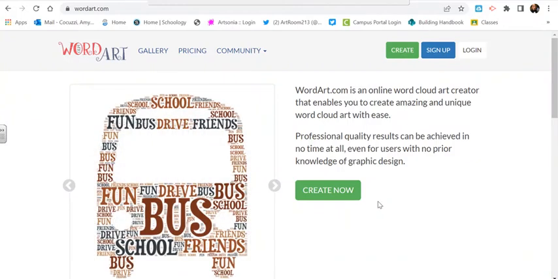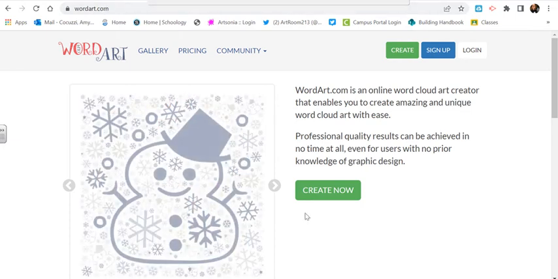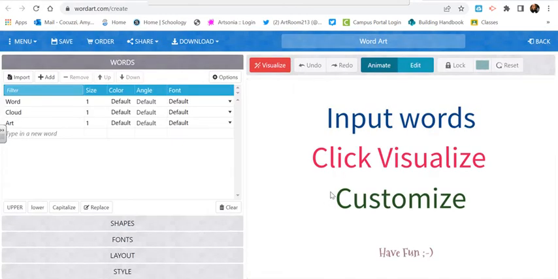This is Mrs. Cocuzzi, and I'm going to show you how to make a word art. First thing you're going to want to do is go to the website wordart.com. Once you're here, you don't need to make an account. You're just going to click Create Now. And that's going to take you to your workspace.